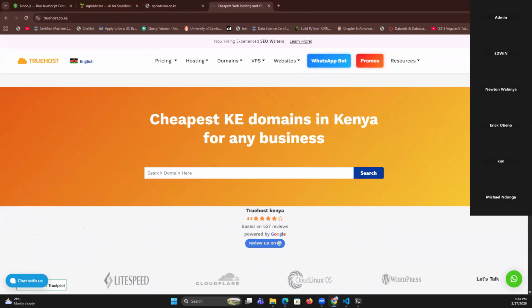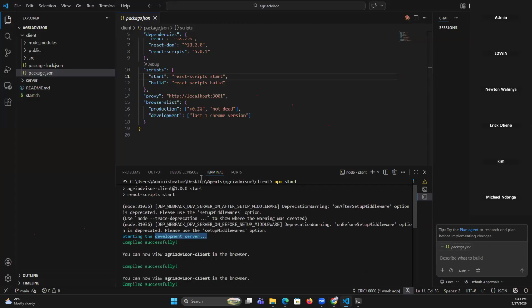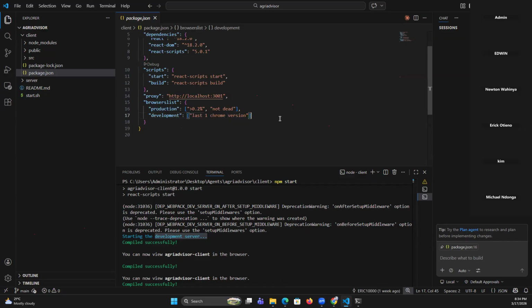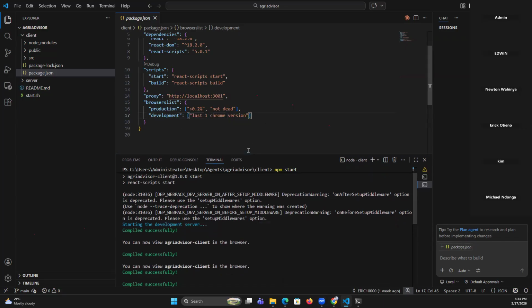So basically, you can host this application when you are done with development, because from the development server, which is localhost, we can now move to the production server. So a production server is a server that you buy using a domain, and then you host your application. I hope I've answered.